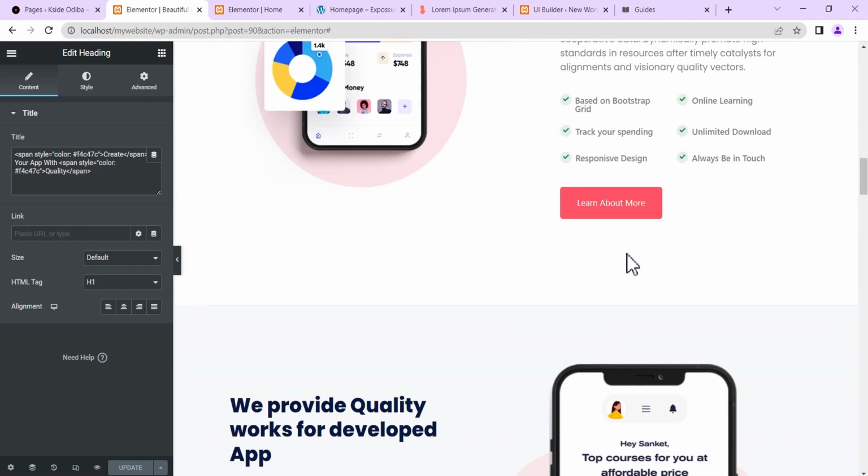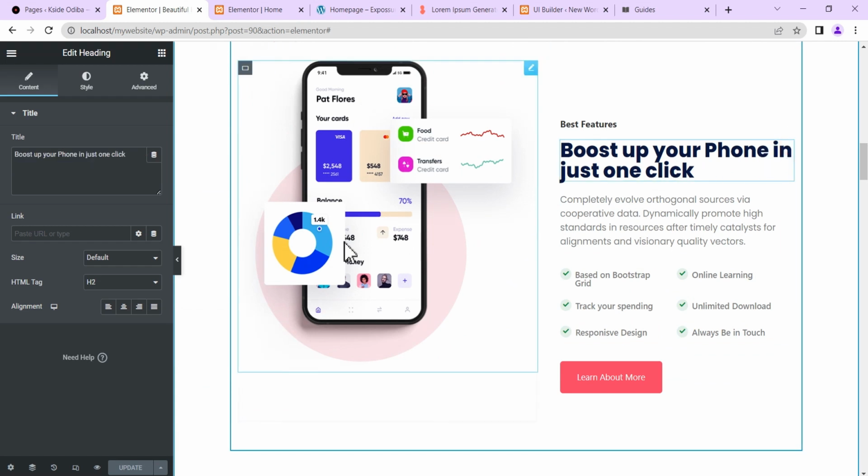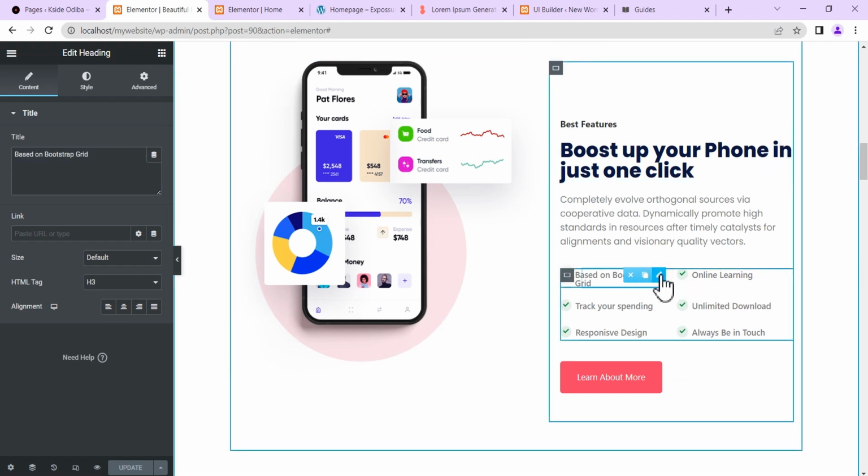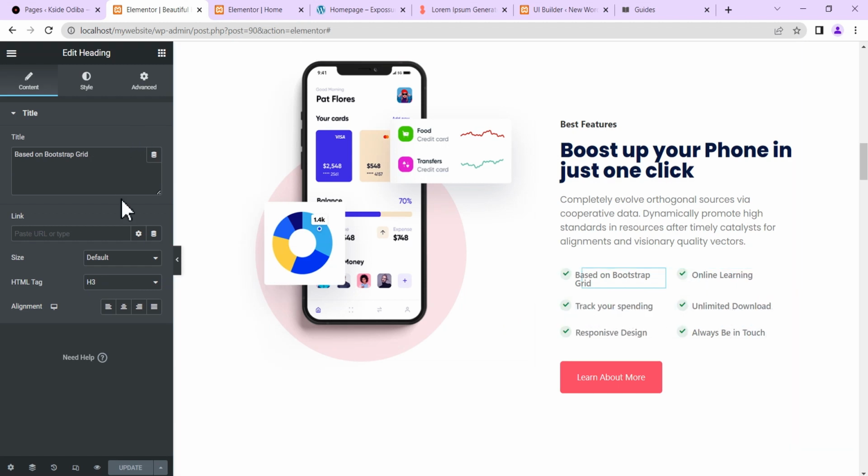Take for instance here, I made use of the H1 tag here, and then here now, I made use of H3 tags in all these particular headings here. So that's pretty much it for the HTML tag.